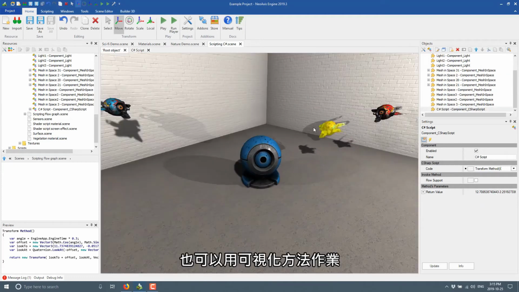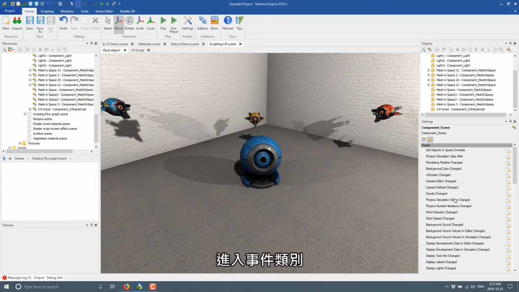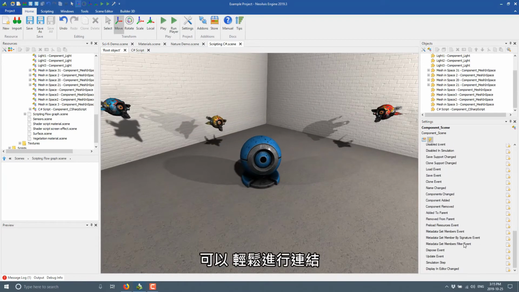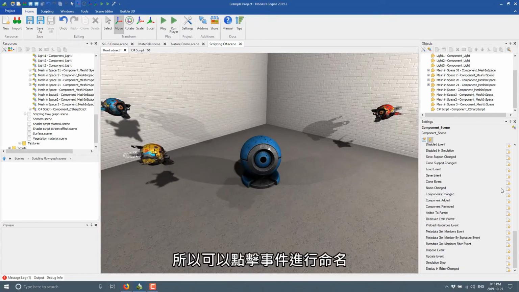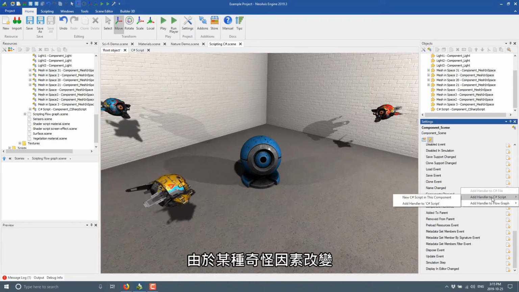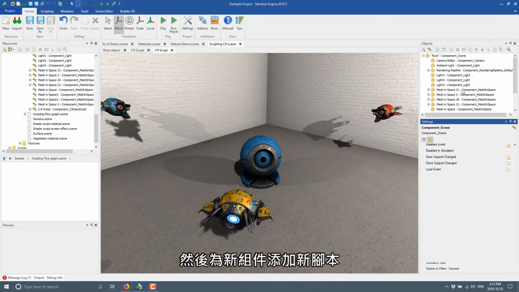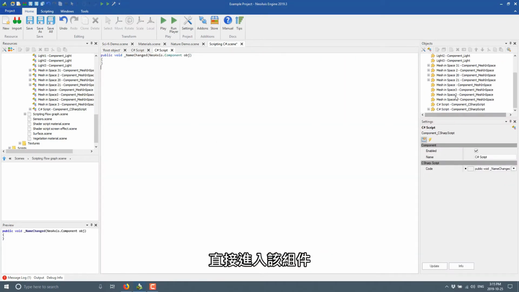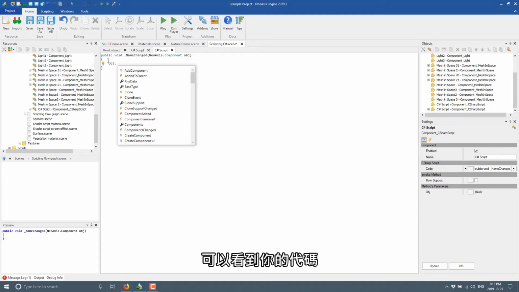Now, if we go back to C# and I pick an object in the scene, you'll notice I can go to the events category here, and we can easily hook up an event for everything here. So if we wanted to fire into an event for name changed for some bizarre reason, we just come down here, add a C# handler, and we can add a new component, a new script, directly into that component. So with whatever I just had selected, I'm not sure which one it was, there'll now be a C# script component attached to it. Here is your code, and you can now just start coding away.